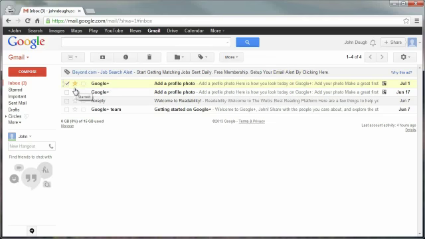Let's go ahead and make this a star, and you can see it just lights up as a star. If you want to make this important, you can see right up here it's been marked as important. These two are pretty much the same in that they are just a bookmarking method, for lack of a better term, except with the important designation.